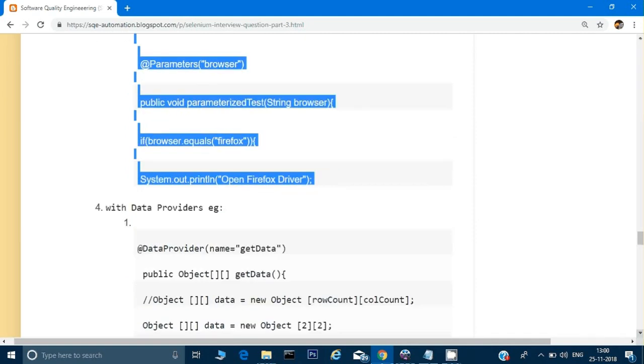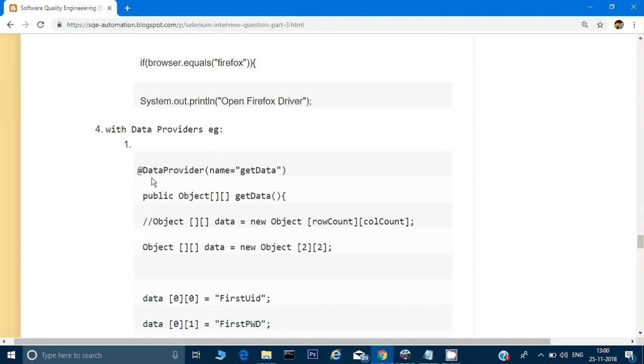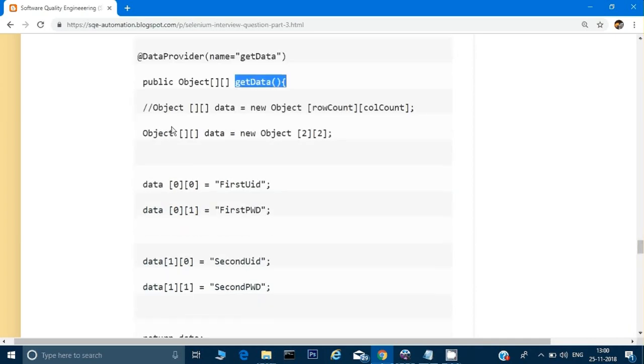Another way is data providers. We can even give data through a data provider. Instead of using testng.xml, within the test file or some other utility file, we can give @DataProvider and the name of the method, which is getData. In that, I have to return an Object. This object is a two-dimensional array, and I am giving a key and a value in that.